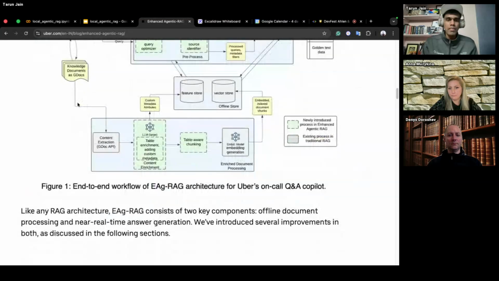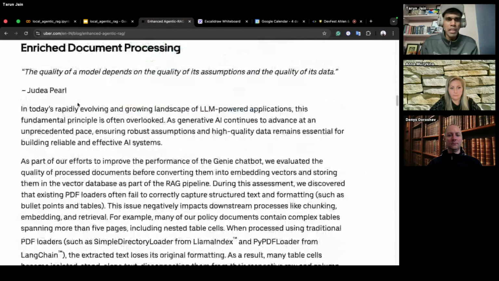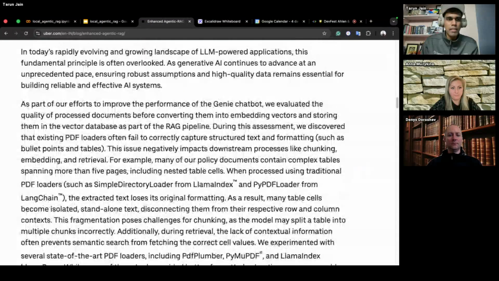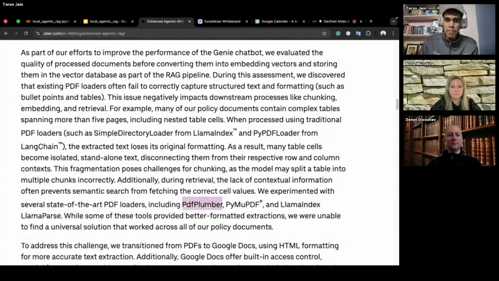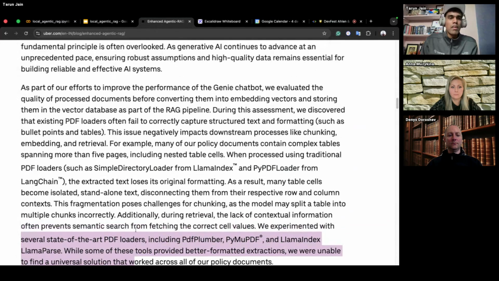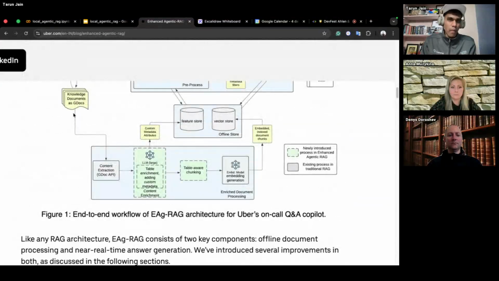When they did this, they tested with multiple loaders. So if you see, they experimented with different PDF loaders. You have simple directory reader, you have PyPDF, and then you have PDF plumber, PyMU, and then you have Llama Index parsers. After trying all this, they found out Google Docs worked well, right?